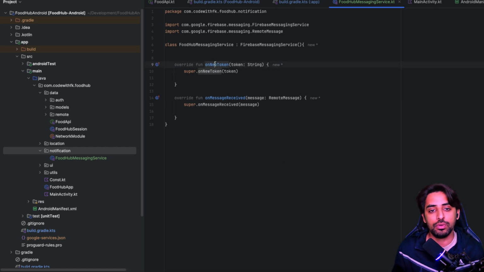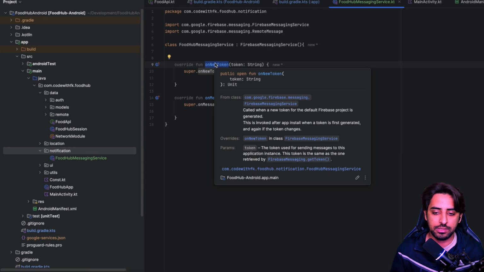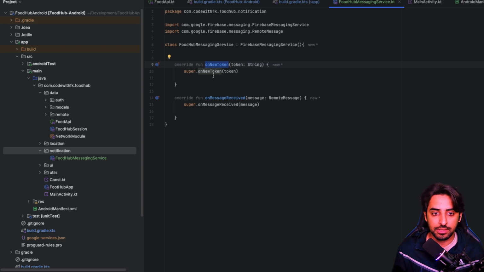Now the new token method is basically called later on. Let's say it doesn't load every time, but when there is a change from the backend, from Firebase, a new token is assigned to that specific user, and that user can now communicate through that. And this token is basically used for pushing those notifications to specific users. So this is quite important. Now these are the two things that we do over here.